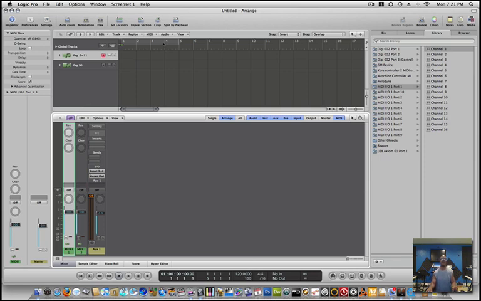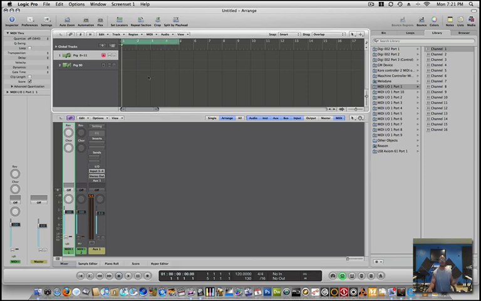And let's do 4 bars of piano. I'm just going to play something real quick, just hit some keys so you can see how this works.